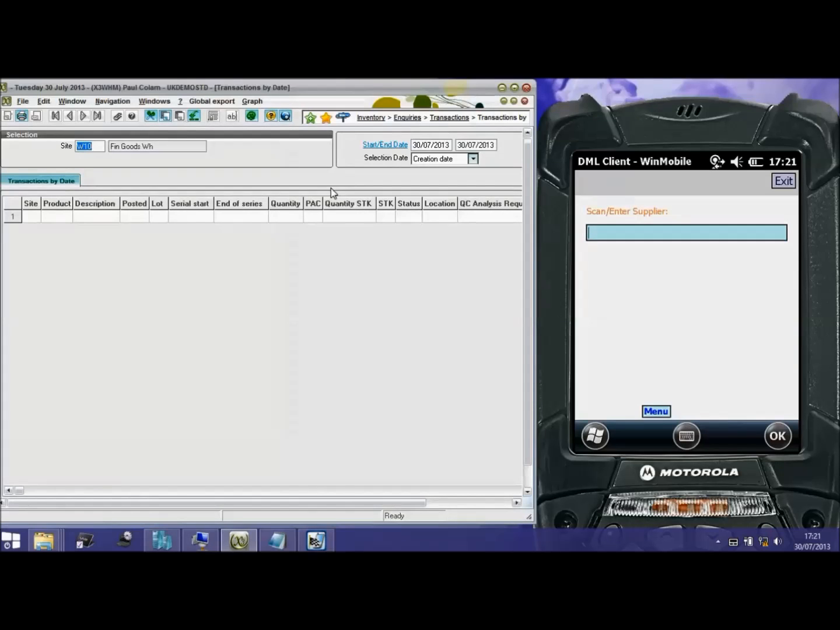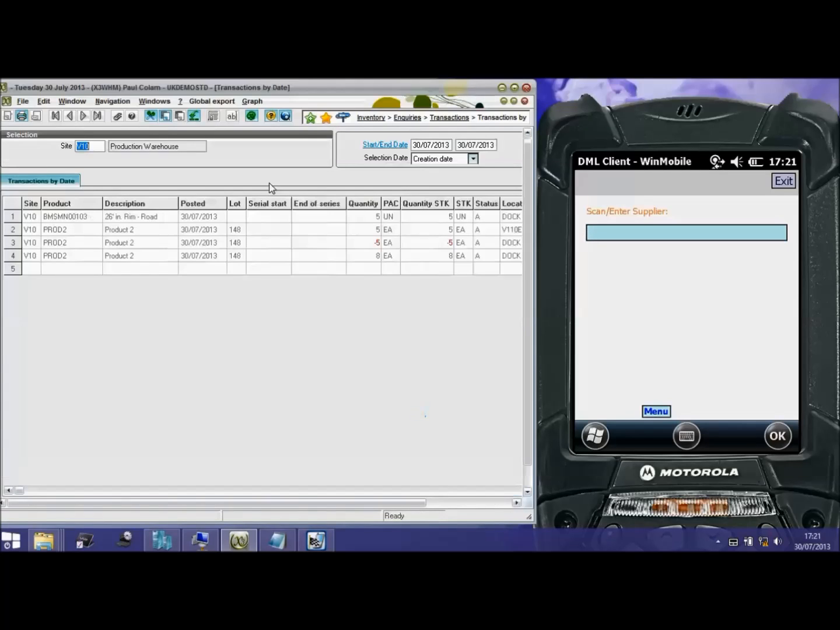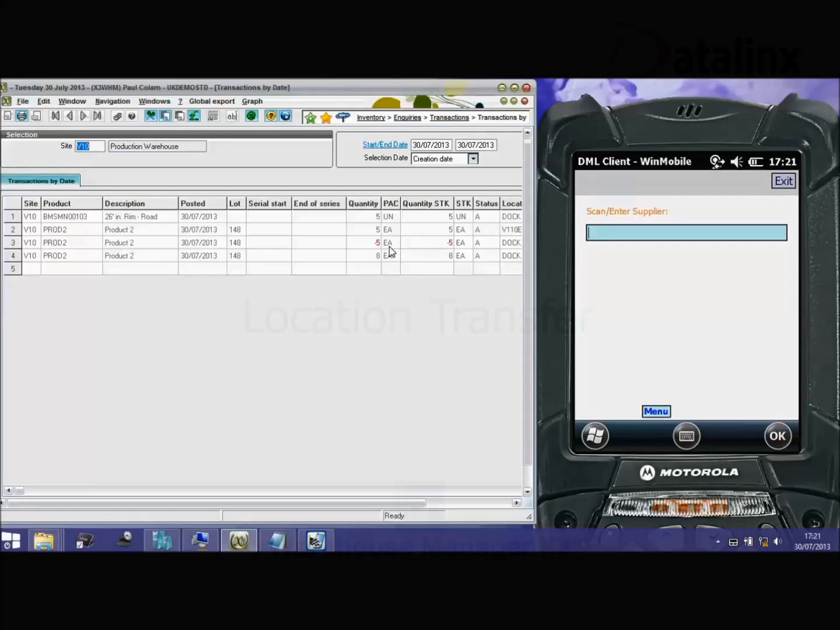So we'll look at those transactions by date. Just select the correct site to look at the transactions for. Okay, and you can see the top line, 26 inch rim road, 5 of those have been accepted.